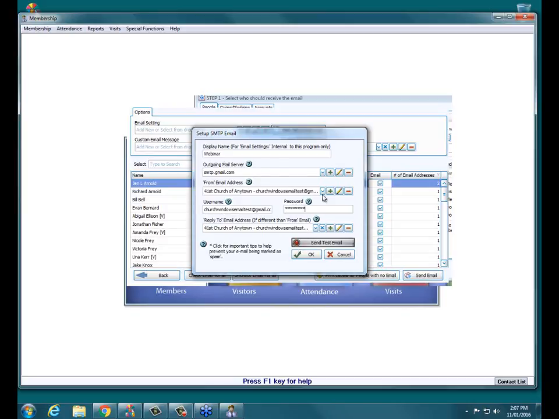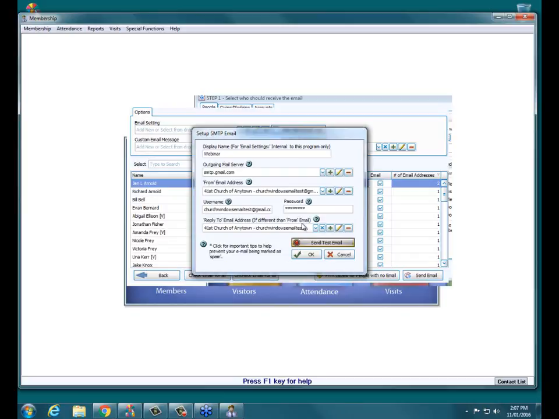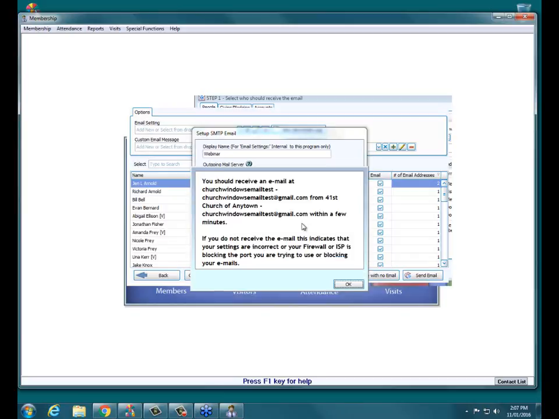So once you've got all of this information populated, you click here to send a test email. It'll ask you to enter an email address that you have access to so that you can go check and make sure that you receive that test email. When you click OK, Church Windows is going to try to then log in to that email account and send an email from it. You should receive this message that you have successfully sent a test email out of Church Windows.